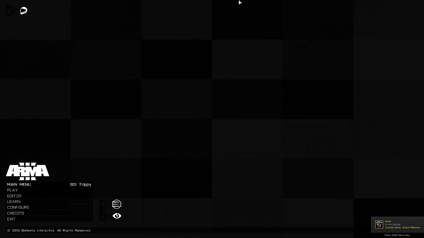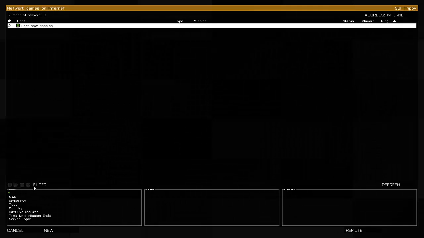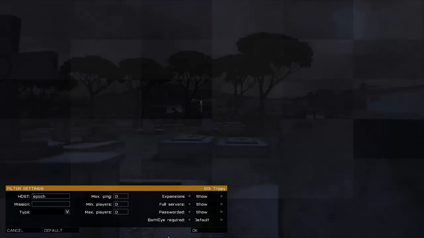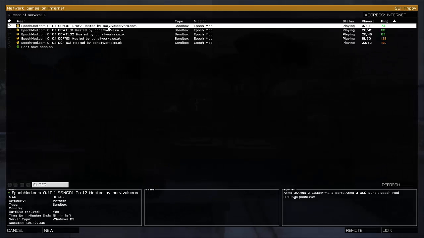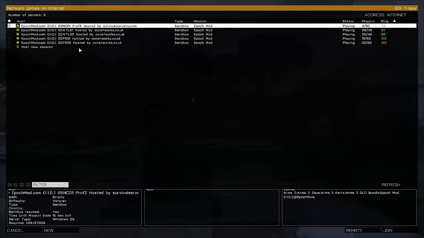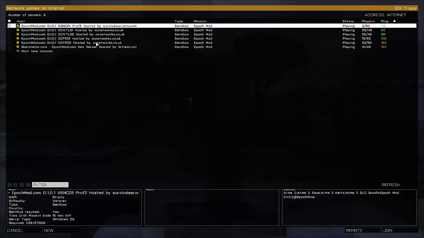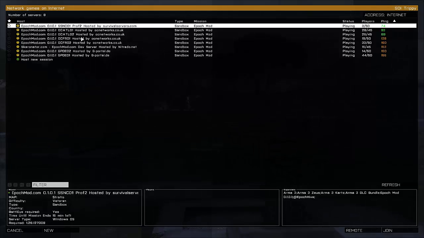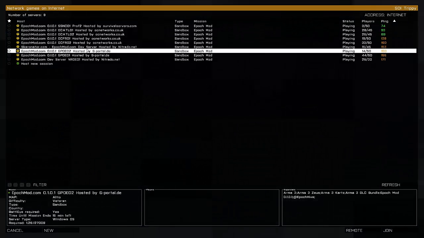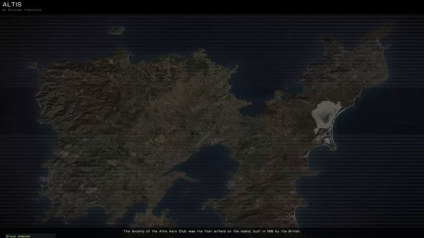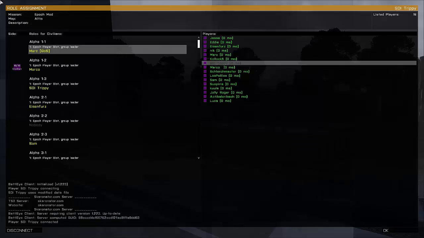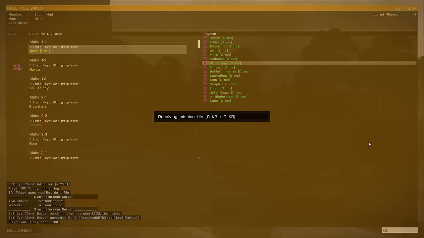After you're done downloading everything, you click play. Then after you go in the game and click play, you go into filter and type in Epoch, and all these servers will come up. Sorry about that. Then you just join one, and then just click OK.